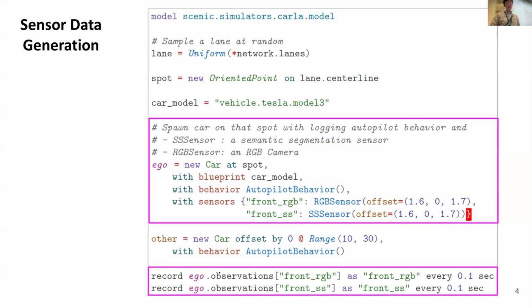To continue, you access the ego observations using the name that you specified above, and then you say record these as front RGB. The second time you specify front RGB, that is the name you're defining for saving the data into simulation results. Recall, when you run the simulation, after each simulation is done, you get the simulation result object, which contains the data that are collected from that simulation. So we're just naming it here by saying as front RGB.